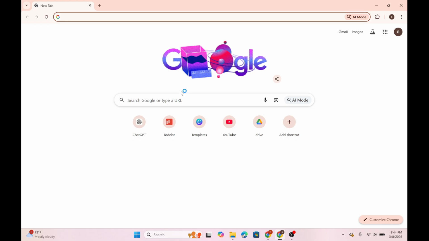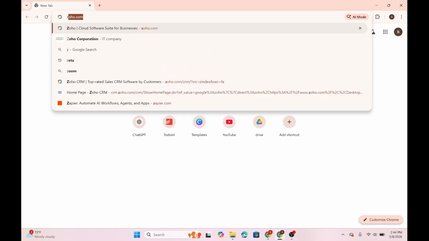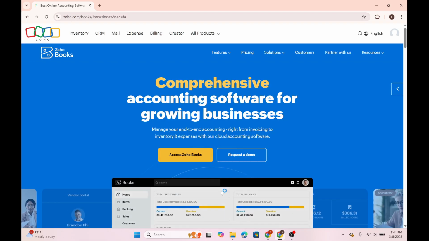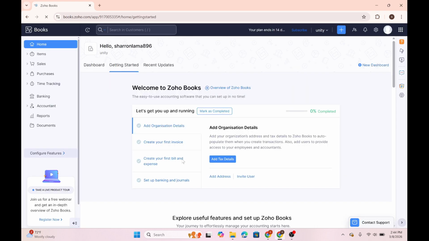So first, open any web browser that you prefer, and at the top there's an address bar. Type zoho.com and enter it. Once you reach this Zoho interface, on the right hand side we can find the featured apps. Go to Books here, and over here you can go to Access Zoho Books. Now you'll see the main dashboard with options like sales, purchases.